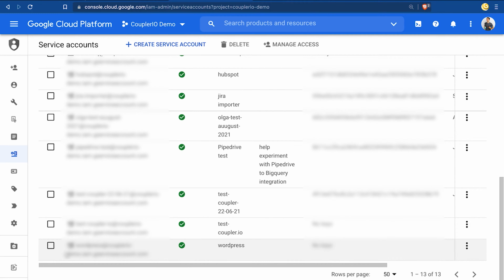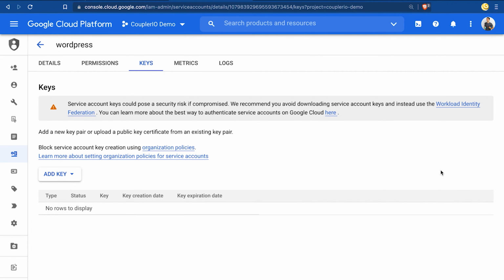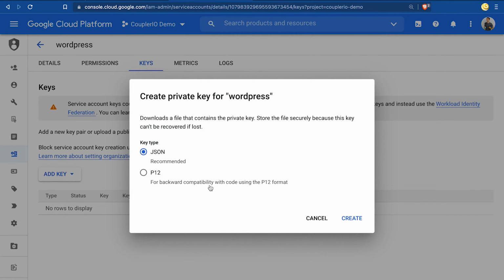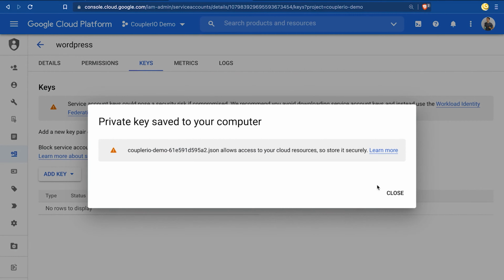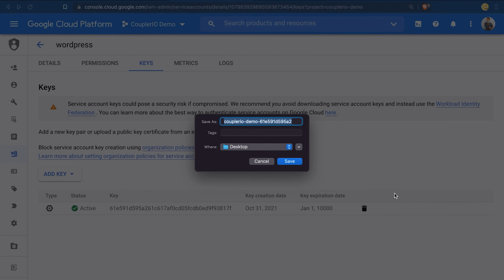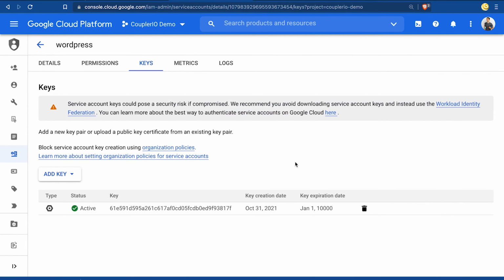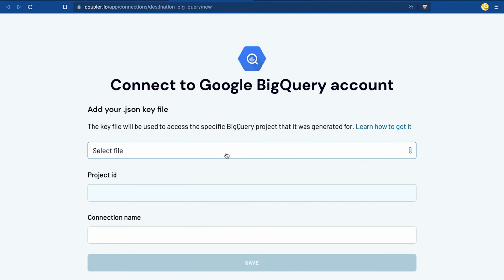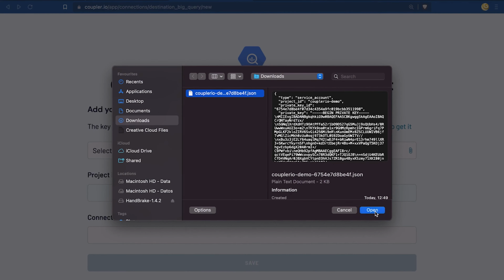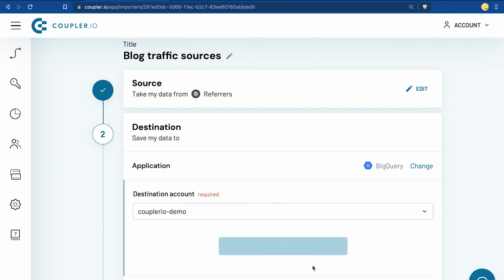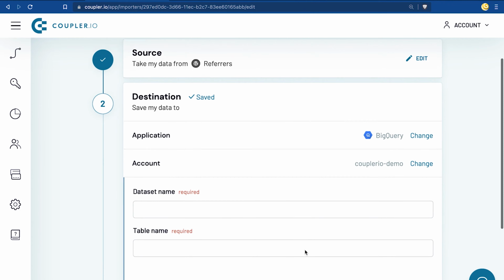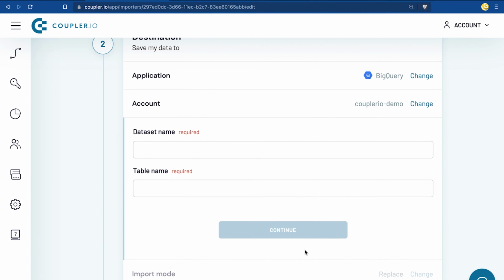Now, click on the three dots to the right from your newly created service account. Select Manage Keys. Press Add Key and select Create New Key. Choose JSON type and press Create. When prompted, save the file to your computer. Now, go back to the Kepler.io configuration and select this file. Click Save. Then, click Continue. I've just connected my BigQuery account.